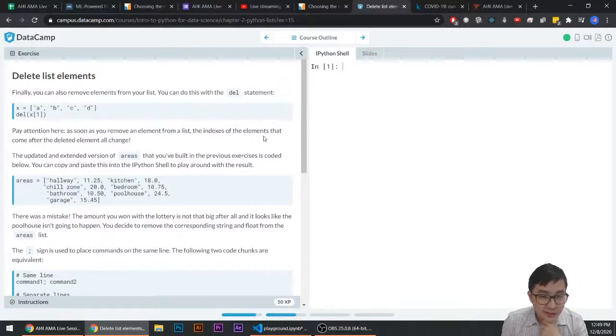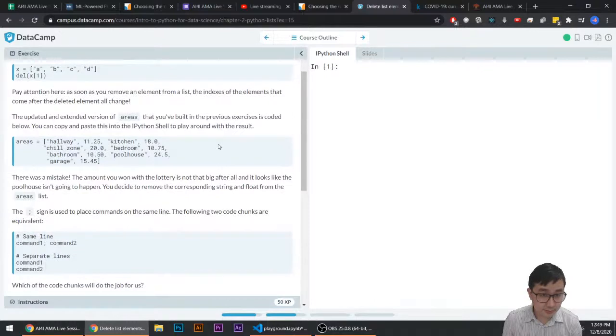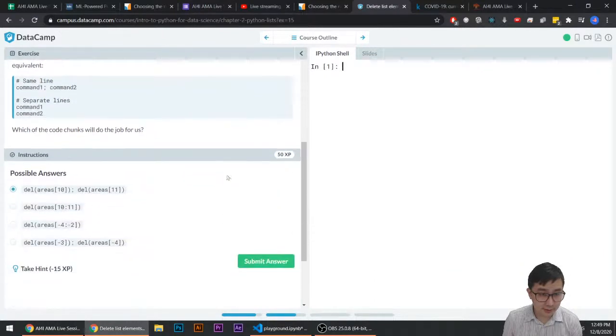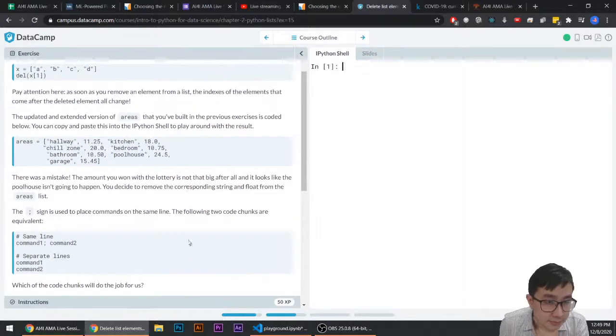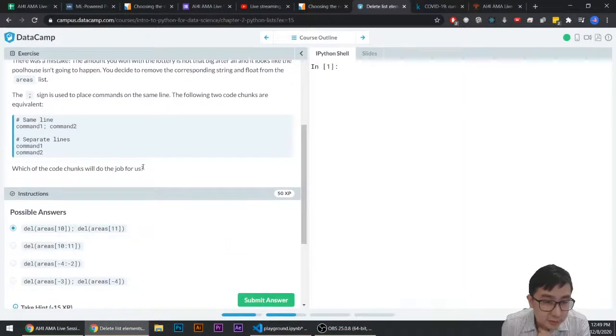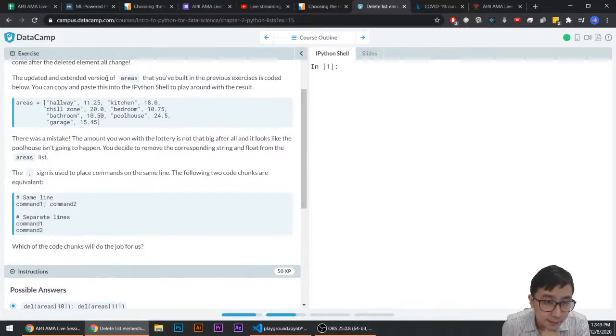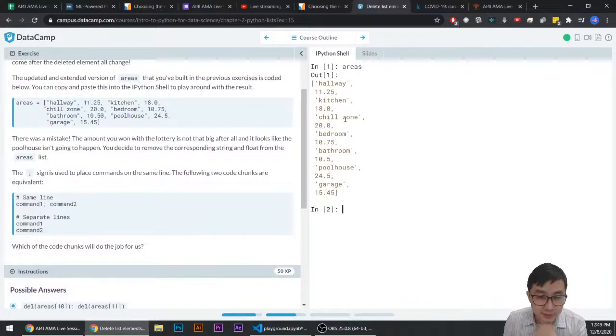Okay, now we want to delete list elements. You use the del statement. Yep, correct. You can also use remove, which is commonly used. So what is the question? Which of the code chunks will do the job for us? We have areas. The amount I won with the lottery is not that big after all. It looks like the pool house isn't going to happen. I want to remove string and float from areas list. Okay, cool.